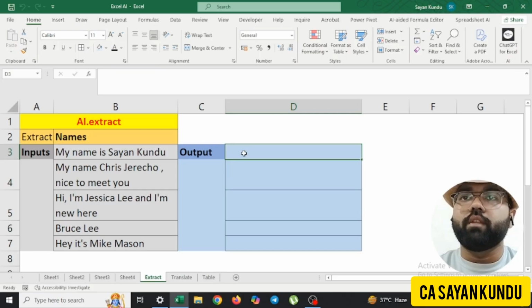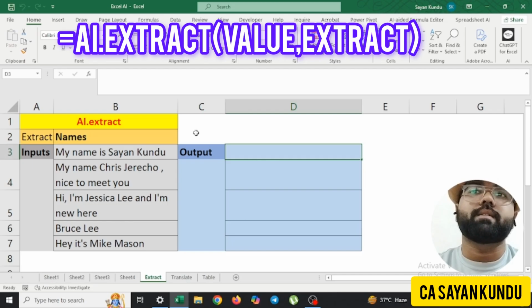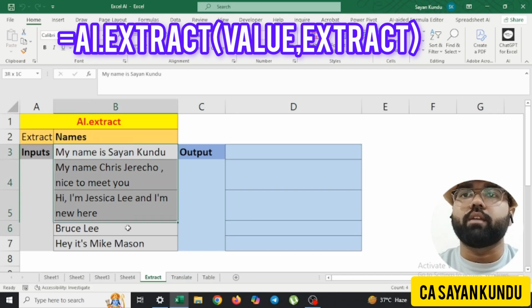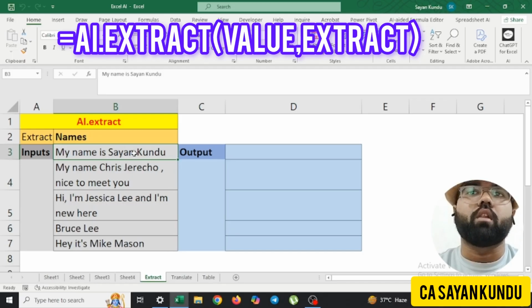Now I'll show you the first function, that is AI.extract. Now in Excel, you know the function that is flash fill, right? Where you can write the names, like first name and last name, and if you write only one and drag down, Excel will automatically get the names. But that is when the format is same. But here we have different kinds of formats. So that flash fill function will not work here.